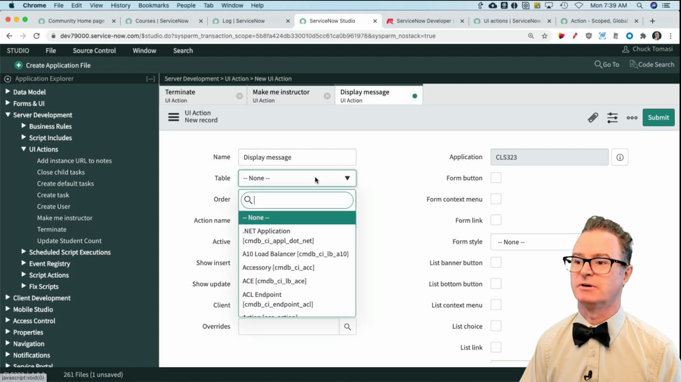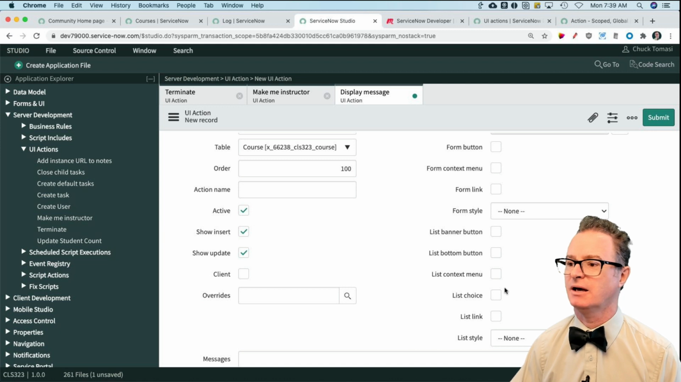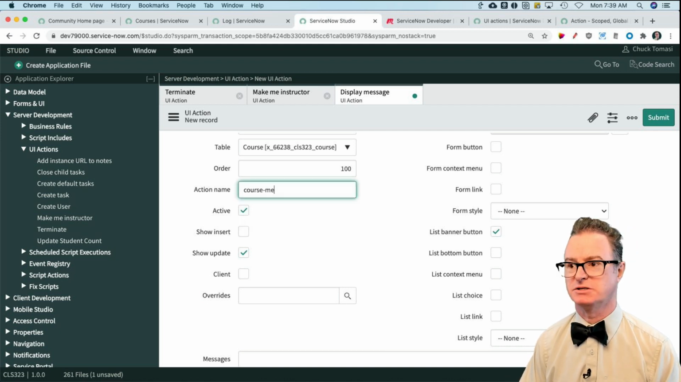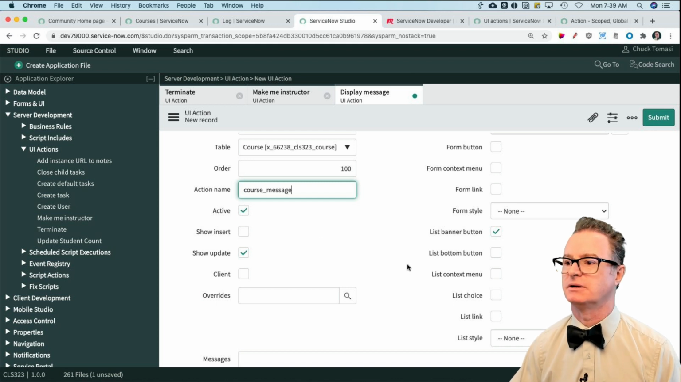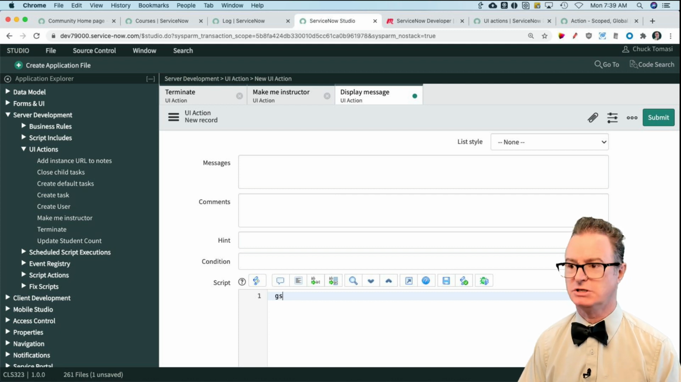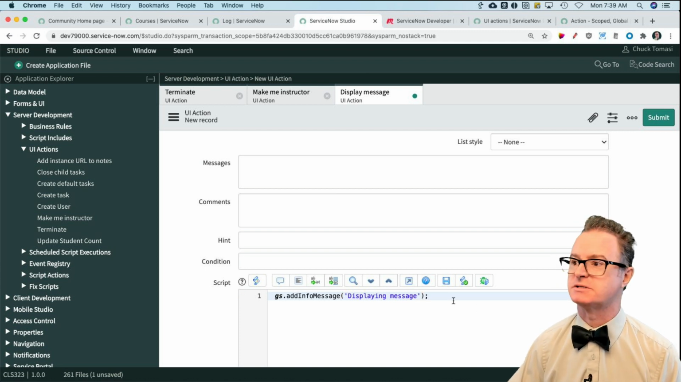We'll put it on the course table. We're not going to actually do anything to a record. I am going to make a list banner button. Okay, we'll take insert off. We'll call this course message. No condition. We'll just do a gs.addInfoMessage, display message. Okay, something real simple for our list.